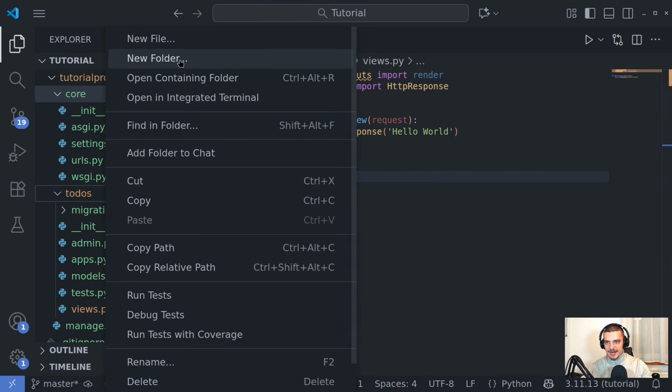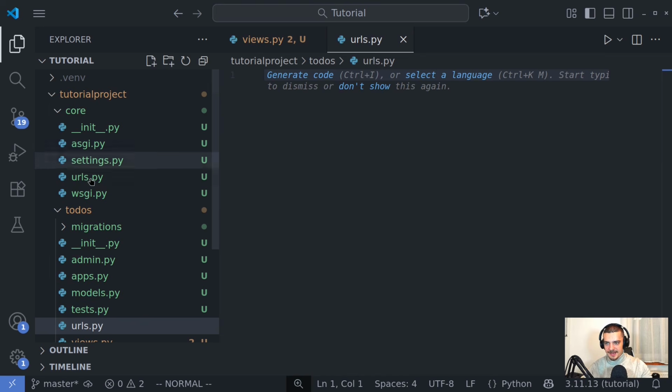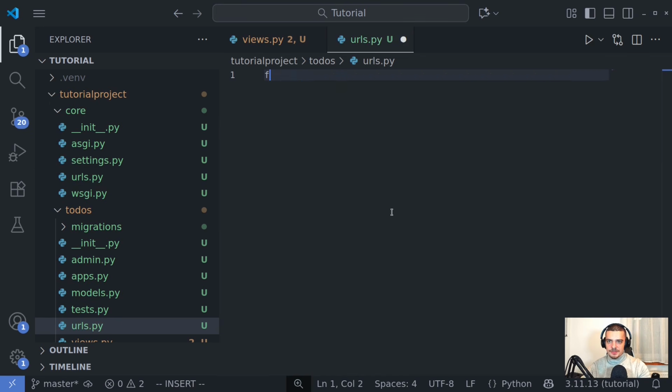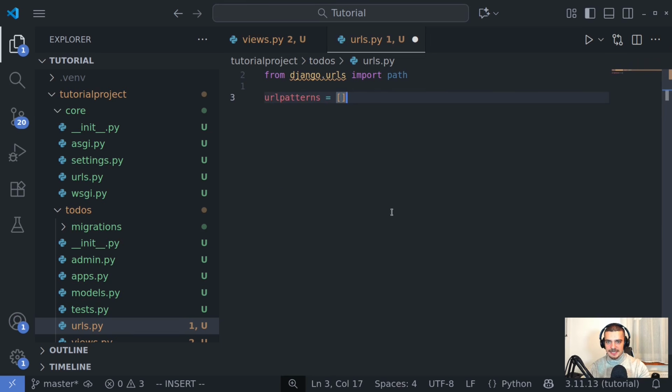All we have to do is we have to create a file here called urls.py, same as up here, just that we define it in to-dos. And here now, all we're going to do is we're going to say from django.urls import path, and then we're going to define URL patterns to be equal to a list, and this list will contain our path.